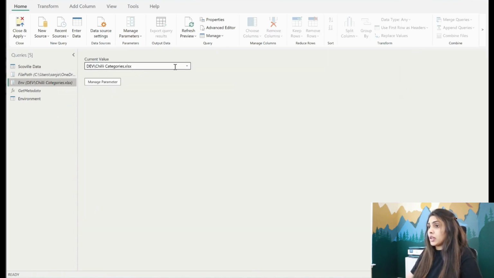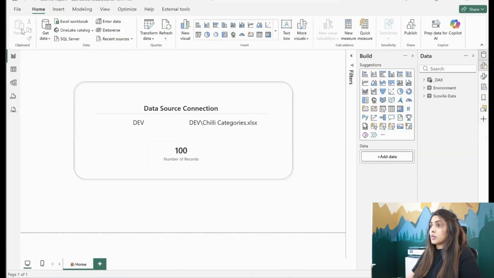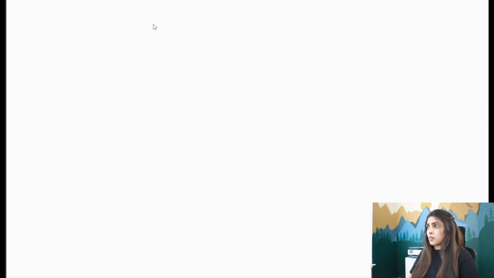I'm in Power Query. Let's point this to QA and then close and apply. Give it a second to load. And okay, QA it is, and it has 162 records. Now let's try prod.